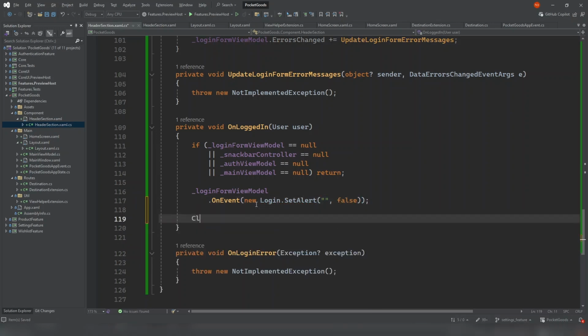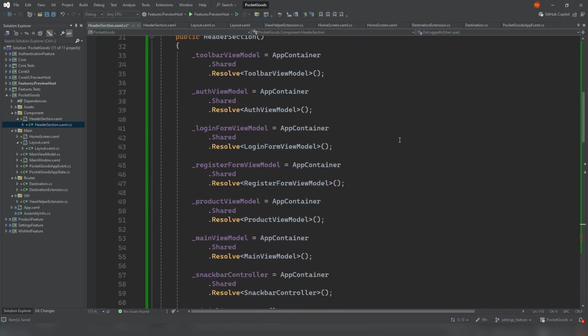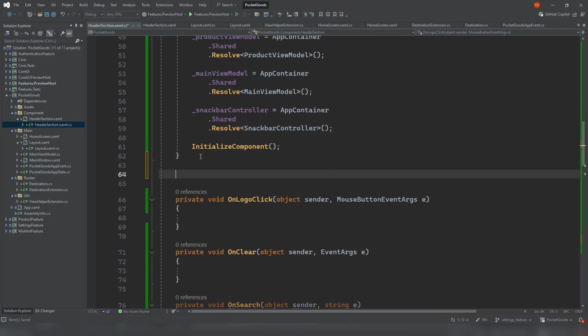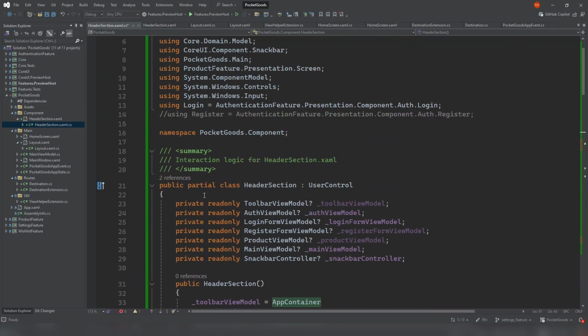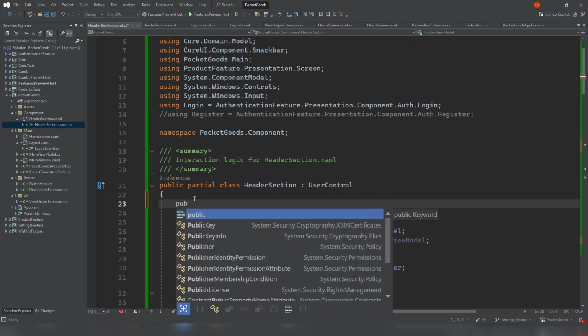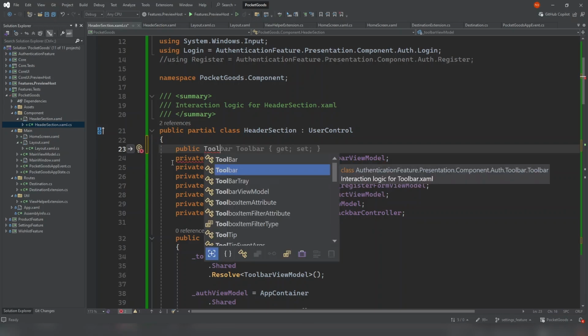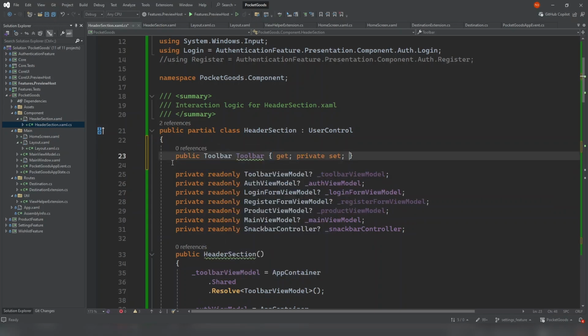Next, we're going to close the auth window. Let's implement this function. Let's make this a public function to be accessible outside the header section. In order to access the toolbar, we have to create an instance here of type toolbar. We're going to make it public in order to be accessible from outside the header section. Make sure to choose this one. We need only the getter.